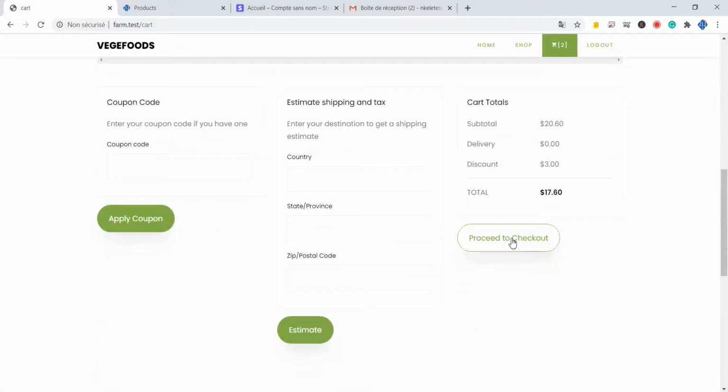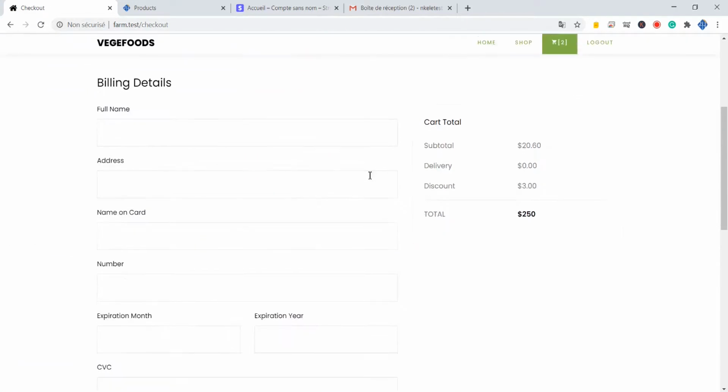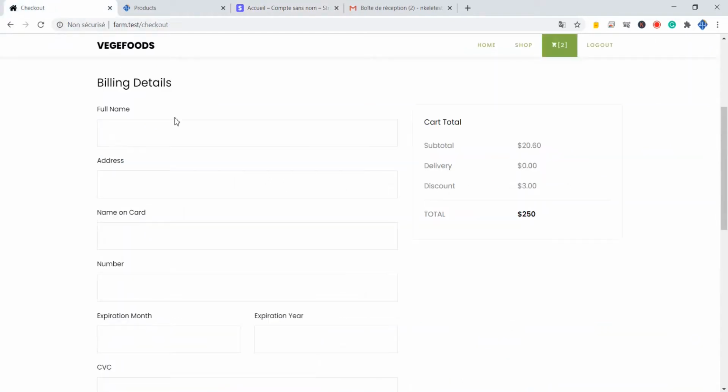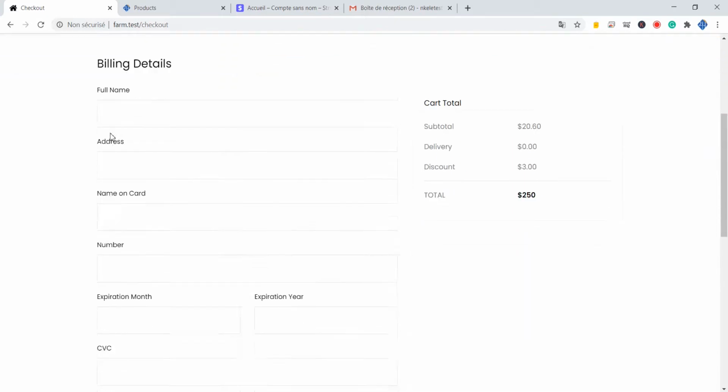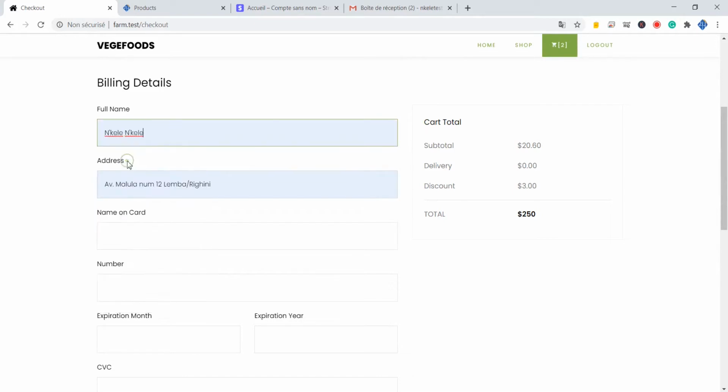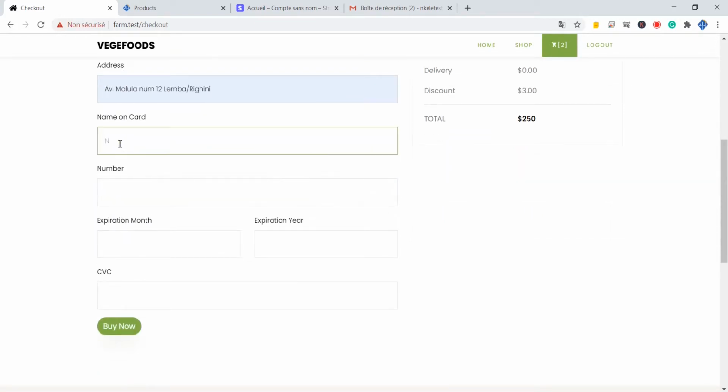So if I go back to my cart here and click on proceed to checkout, then I'm going to be redirected to the checkout page. So let us look at our Stripe account. In this moment, we have $1,350. So let us go back here to fill in different information about our billing details. And here I'm going to be putting my full name. And as you can see here, I'm gonna put the name on card. And here I'm gonna put the credit card number. Yes, as you can see here.